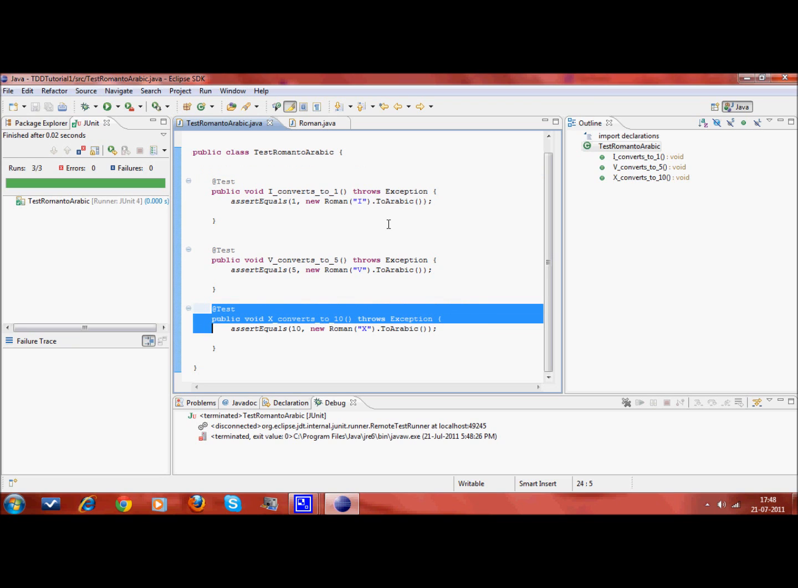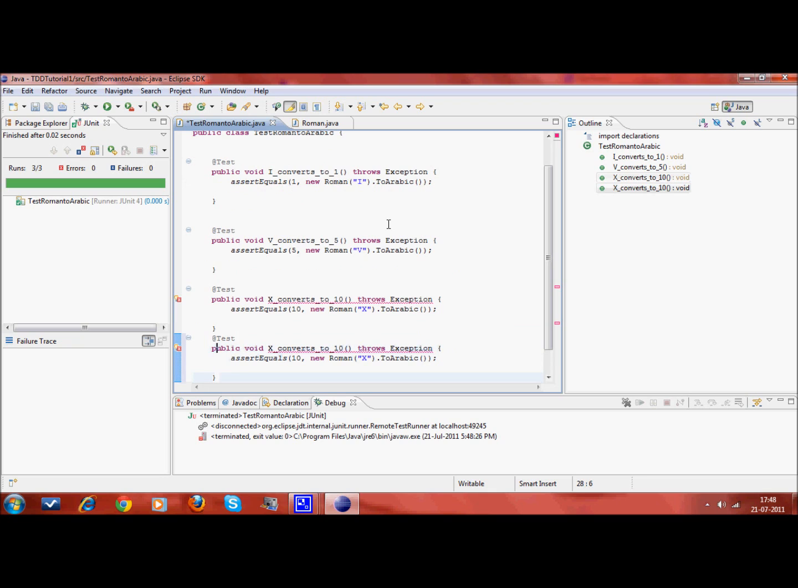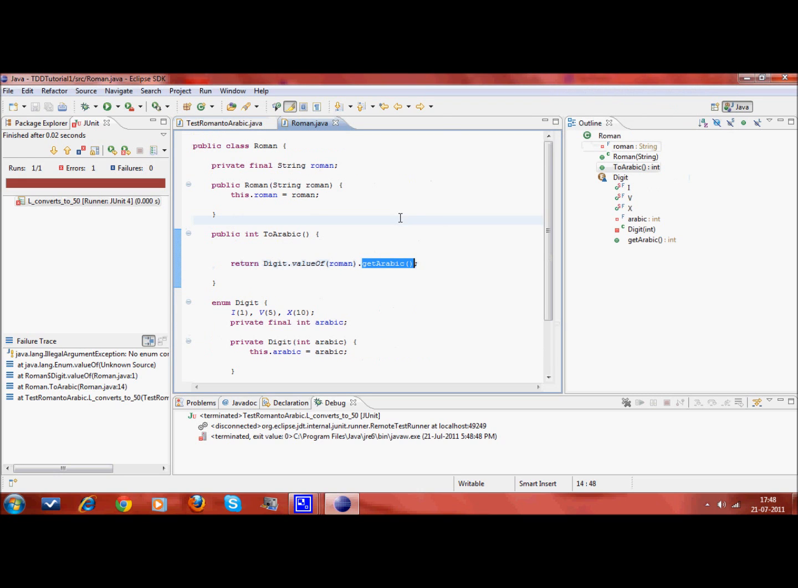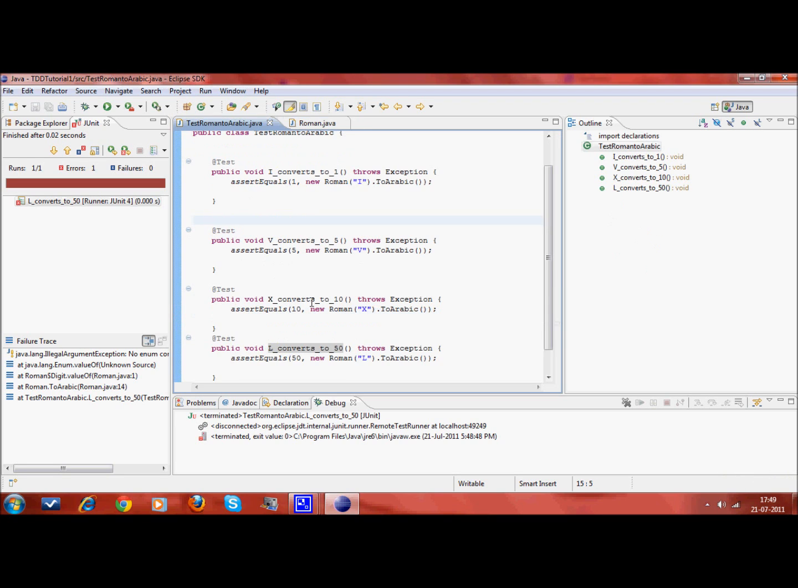Now I will handle a case for 50, which is L. Run it. It doesn't work. I just have to add a new enumeration here. Run it. It works fine.